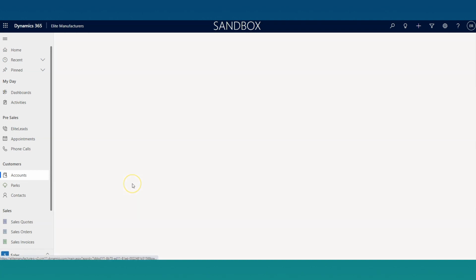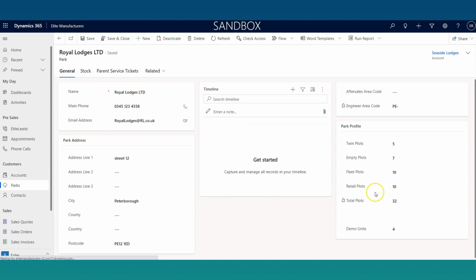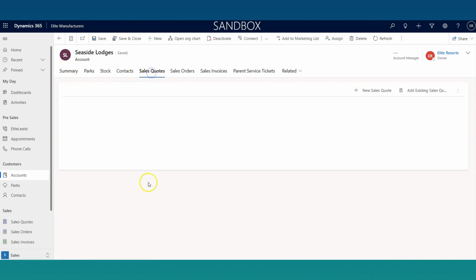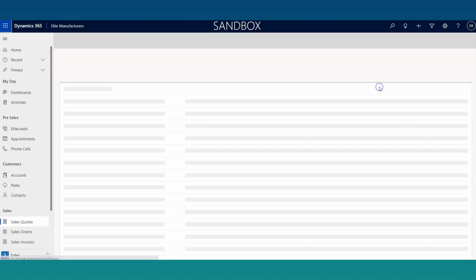So for example, into the park record, I can see how many plots they've got on their park profile, their engineer area codes, and after-sale area codes, each having their own timeline where you can store all information, upload documents, email, and also set appointments. From the account record, you can simply go to Sales Quotes, New Sales Quote.